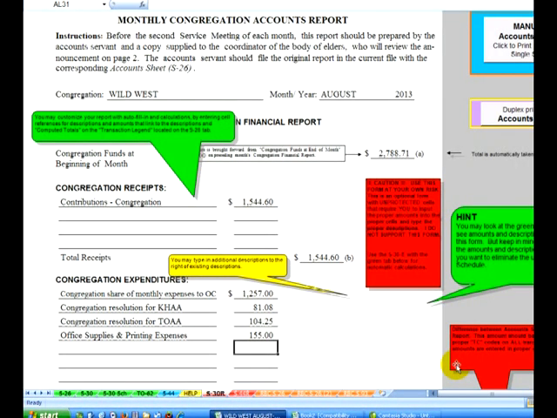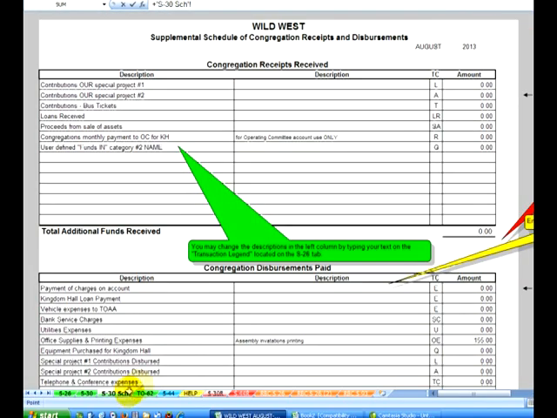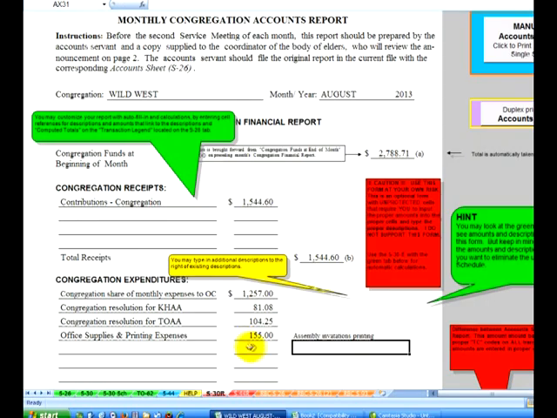Now in addition to the descriptions on the left, you could put further descriptions on the right hand side by either typing them in longhand, or you can do a plus key, go over and click on the description that you've got and hit enter, and there you've got an additional description.